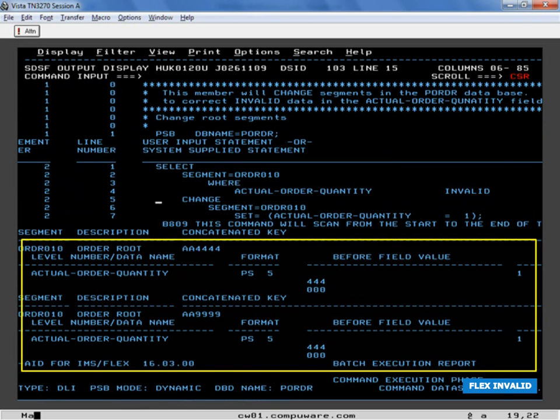Scrolling further into the output, we see the details of the segments changed and the before and after values. At the bottom of the screen here, we can see the hex 40 representing the spaces, and on the right, we see the value 1, which is the data that's been changed.